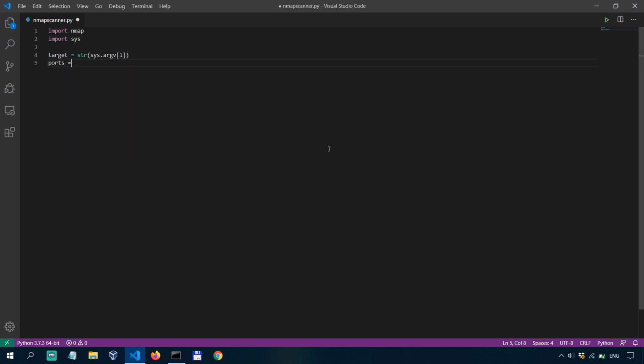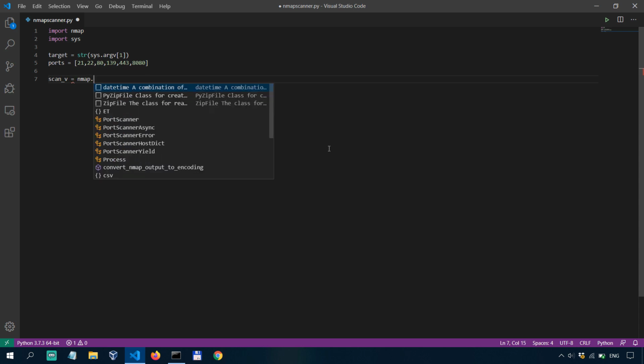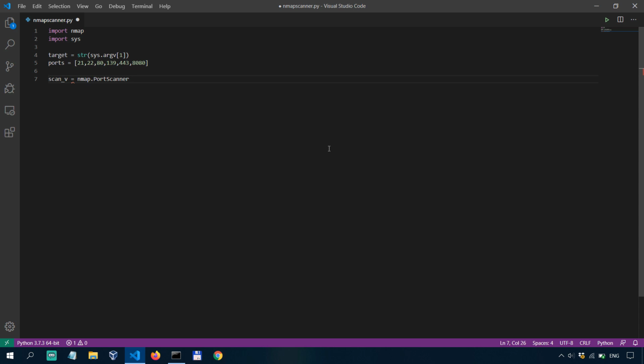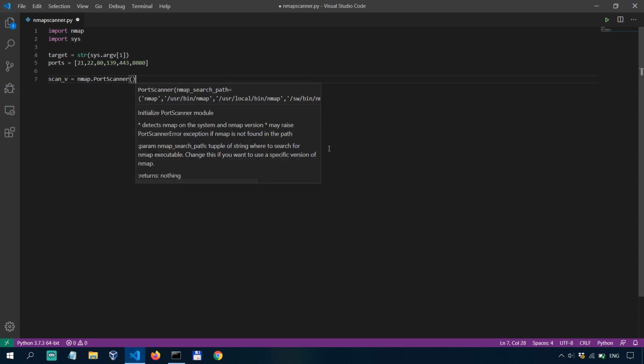All right. And then we're going to create a list for the port numbers we want to scan. So let's say ports equals, I've set 21, 22, 80, 139, 443, and 8080. Then we need to instantiate a scan variable in NMAP. So let's say scan_v equals nmap.PortScanner(), and that's it, no arguments.